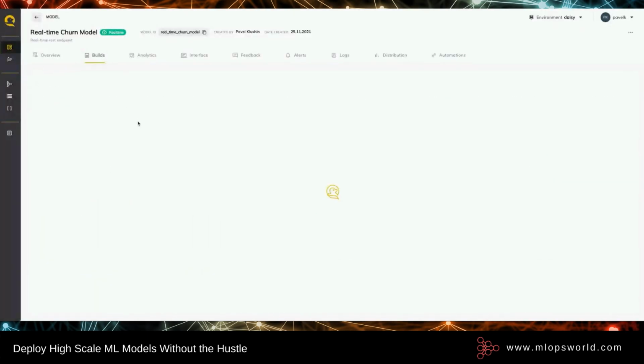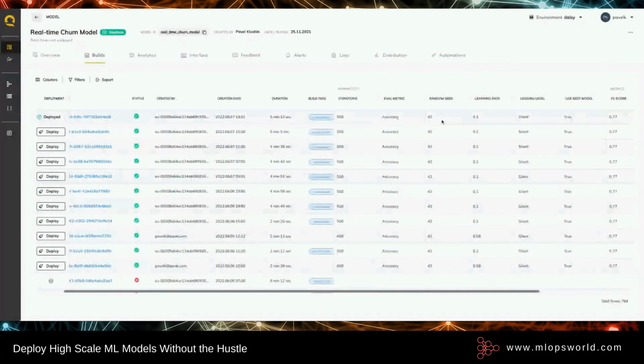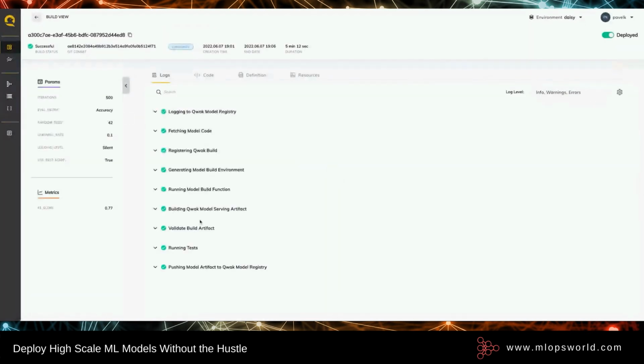If I go into my demo example, you can see that in this example, it's a different model that I'm running. I have multiple different versions that were created. This is the version that is currently deployed. You can see the build ID, and different parameters and metrics for each version. If I open a version, this is exactly the example that you will be able to see in a couple of minutes in our workshop model as well.